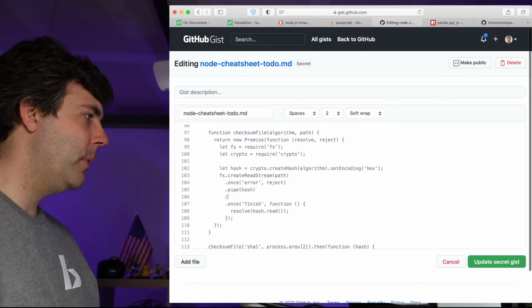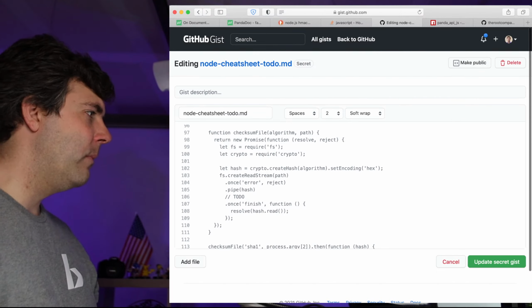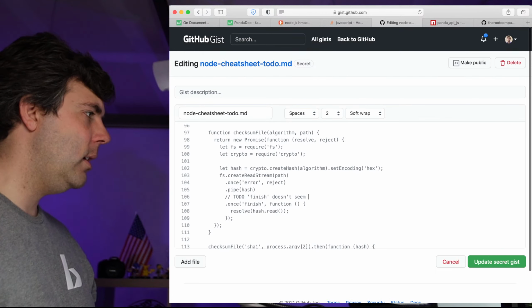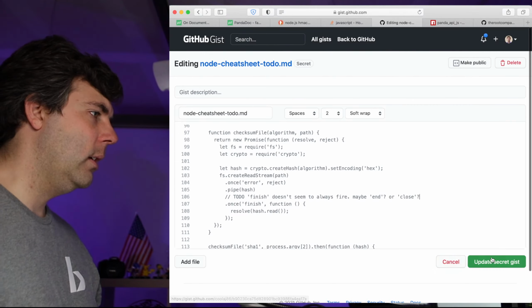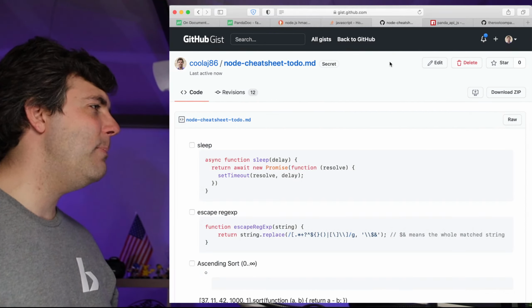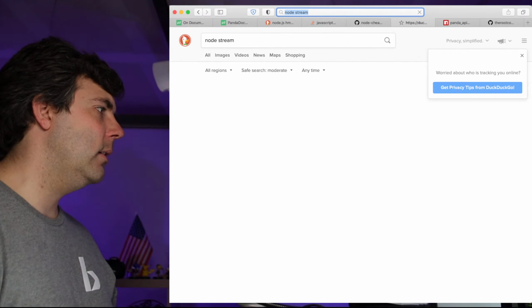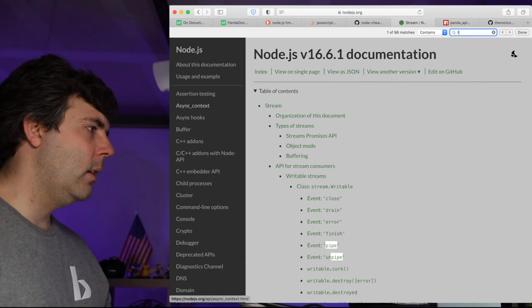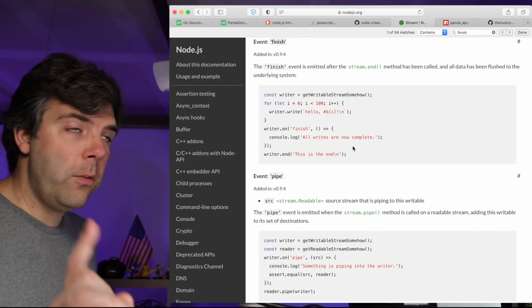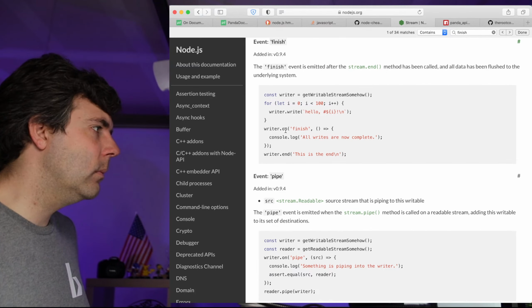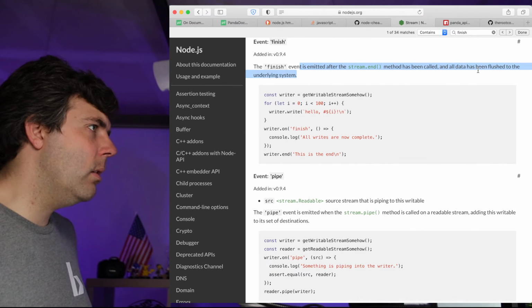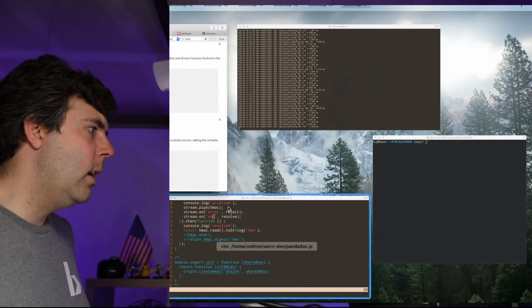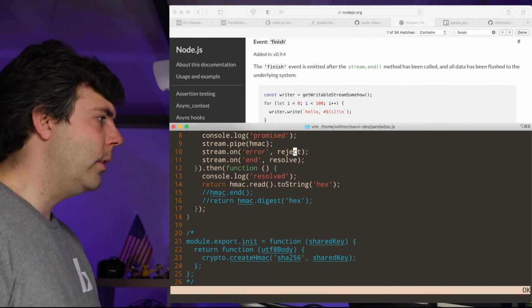So this actually should be a to-do. Finish doesn't seem to always fire. Maybe end or close. I think it's end. But this is one of those little tiny itsy bitsy things. Let's go to the Node stream docs. Let's see if we can discern it there. Finish. So the event finish should fire after stream.end has been called and all data has been flushed to the underlying system. Okay. So maybe this is where I'm mistaken about the finish.